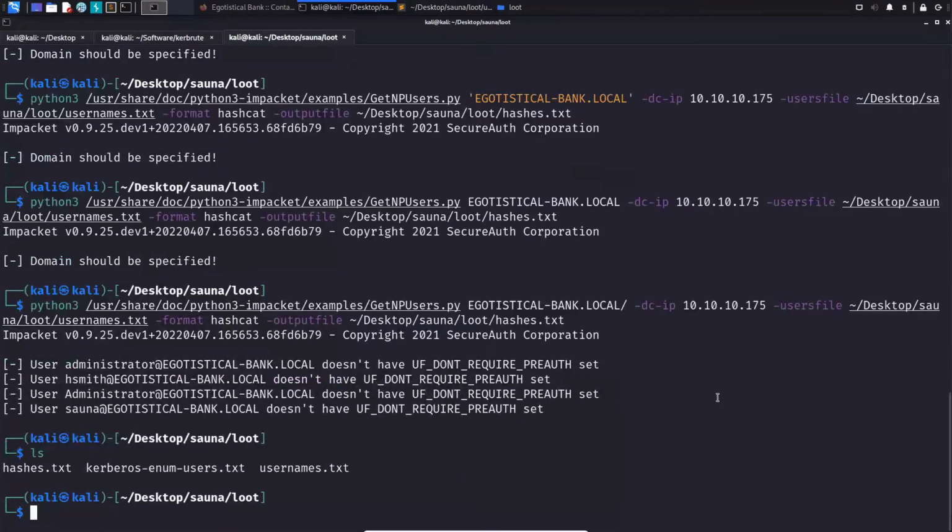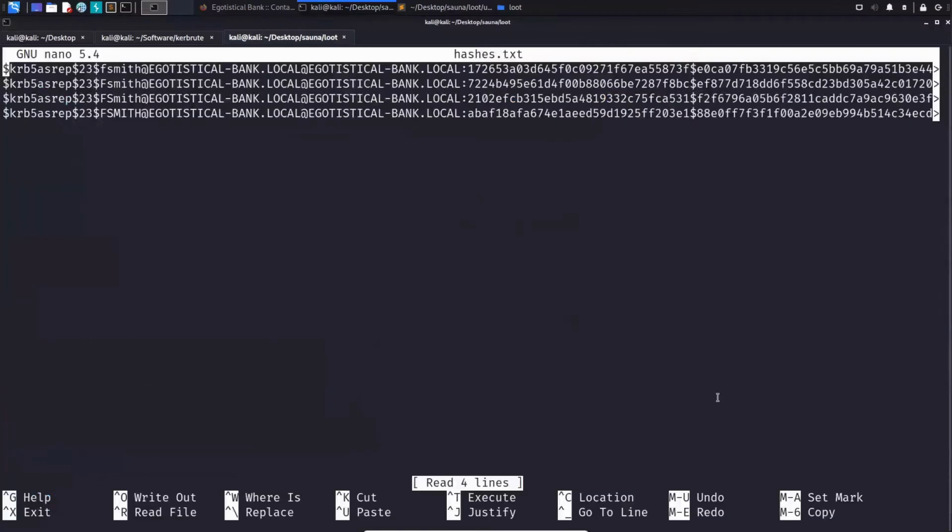But let's take a look at our output file. We could also use... what did we do? Output is in loot, right? Yeah, hashes. Go on. This one. Okay. So down here we are seeing a few entries of F. Smith. There are 4 of them. That's also interesting. Why are there 4?